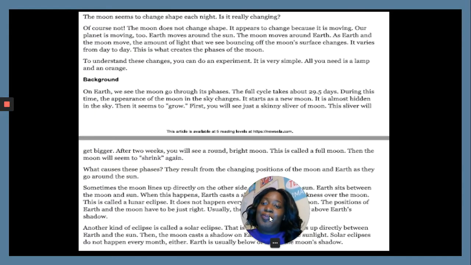Let's start reading. The moon seems to change shape each night. Is it really changing? Of course not. The moon does not change shape. It appears to change because it is moving. Our planet is moving too. Earth moves around the sun. The moon moves around Earth. As Earth moves, the amount of light that we see bouncing off the moon's surface changes. It varies from day to day. This is what creates the phases of the moon. To understand these changes, you can do an experiment. It is very simple. All you need is a lamp and an orange.